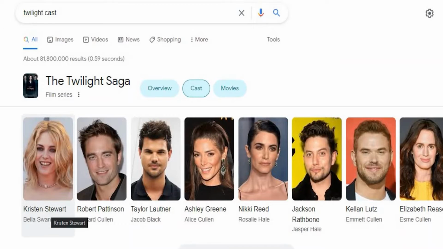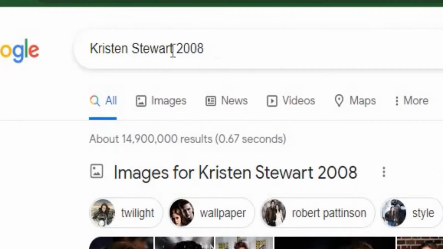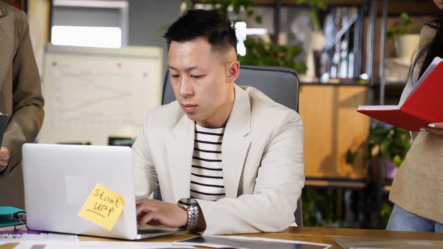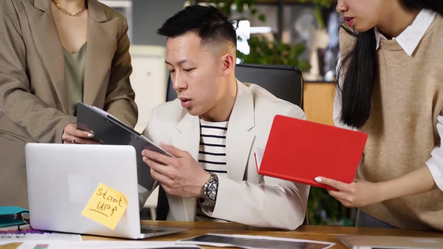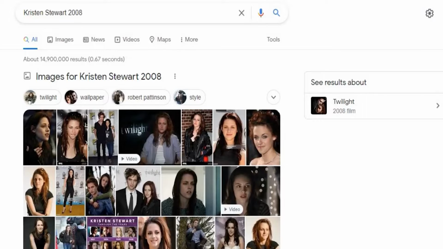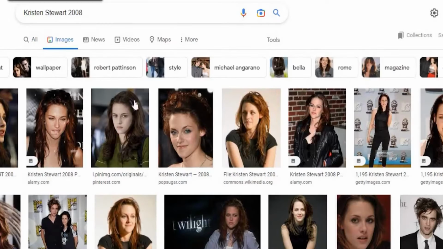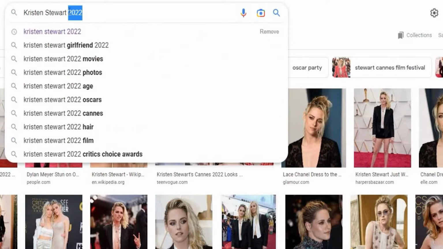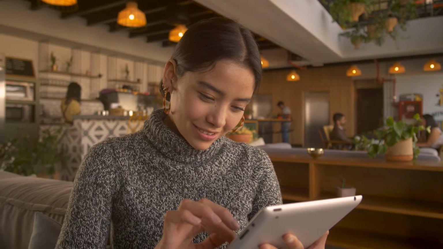I want you to open a Google browser and type Kristen Stewart into the search bar. Add 2008 after her name, then click on one of her images that comes up in the results. This will show every image Google has of her from 2008 onwards. To save this image, click on it and then right-click to copy or screenshot. Smartphone users may have to press down and hold. After that, change the title of the file to 2008 so you can easily find it later.